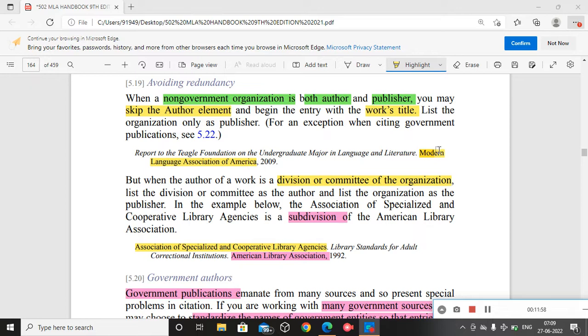Imagine adding it as the author element and then putting a full stop, then adding the name of the text, then again adding this part. It will make the citation very long, and it will bring nothing but awkwardness and confusion. So it is easily acceptable that avoiding redundancy is very important. But here, list the organization only as publisher.